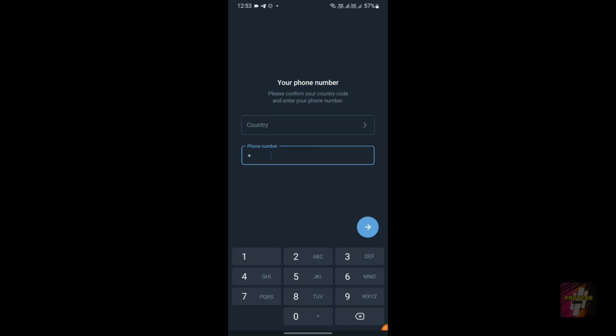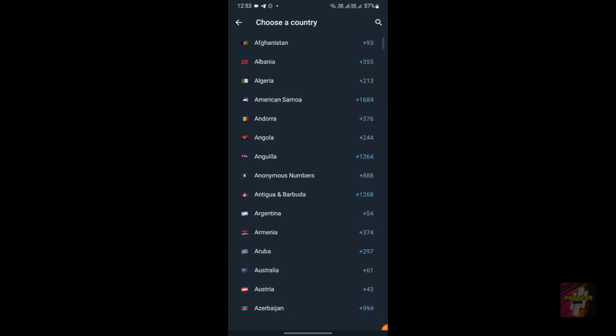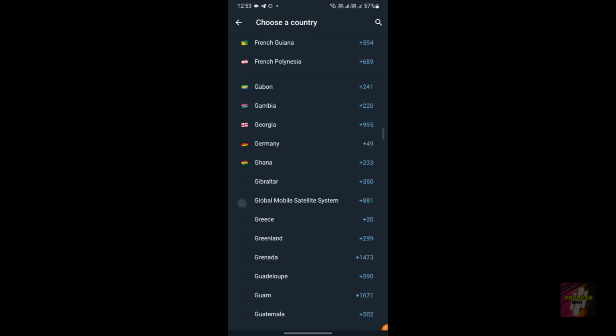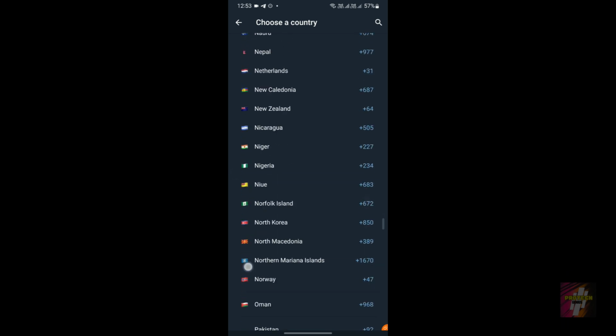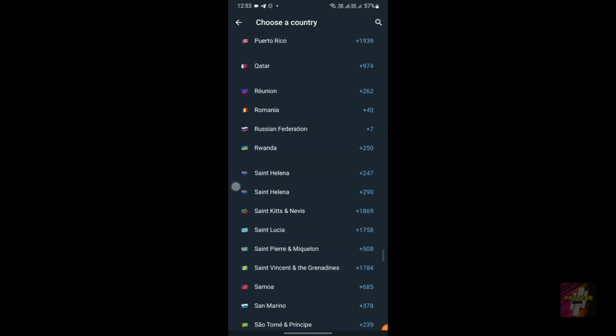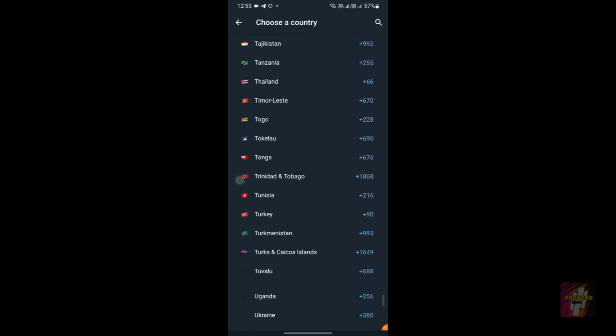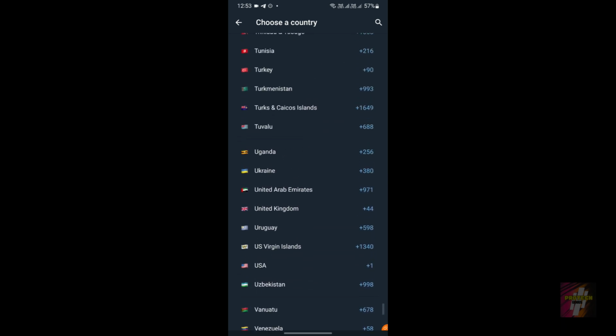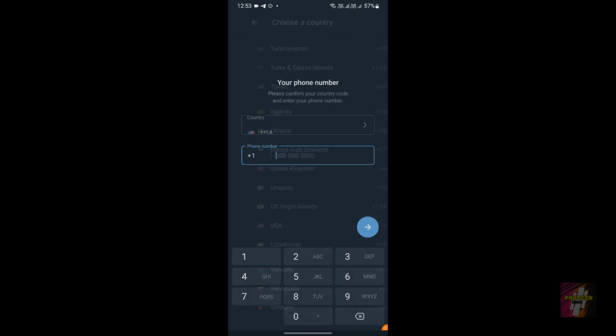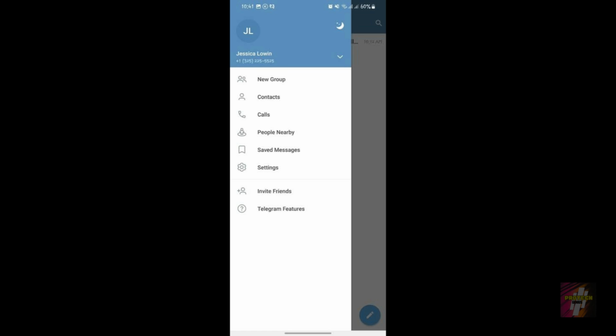This is how you reach this page. Here, make sure to choose the country as United States. Here, on the page where you actually enter the number, make sure to enter your virtual number.